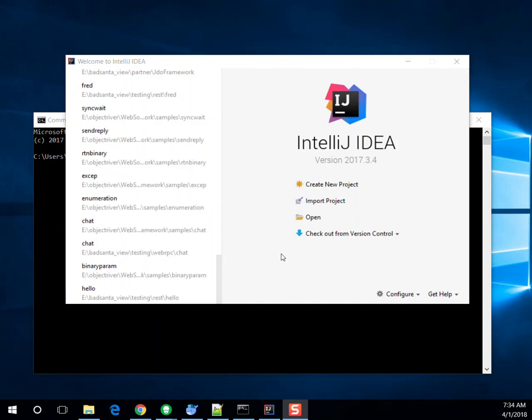Today we're going to show you a tutorial on how to build a WebSocket application, client and server. Two things you need: we're going to be using IntelliJ's IDE, which is a Java IDE, and we're also using ObjectRiver's WebSocket toolkit. This is an open source toolkit that's totally free.